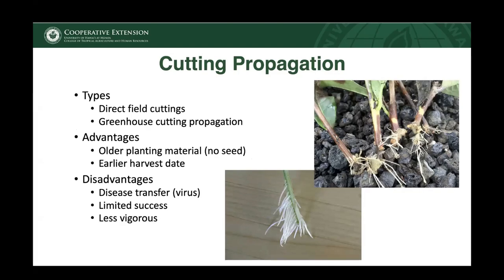Next, we'll get into cutting propagation. And so you can do direct field cutting propagations versus generating cuttings in a greenhouse. One of the crops that the growers I've worked with grow are basil, and a lot of times basil is grown directly from cuttings in the field. Sweet potato is another one that's grown by cuttings in the field. You're directly planting the cutting into the field and allowing it to establish a new plant from that particular cutting.